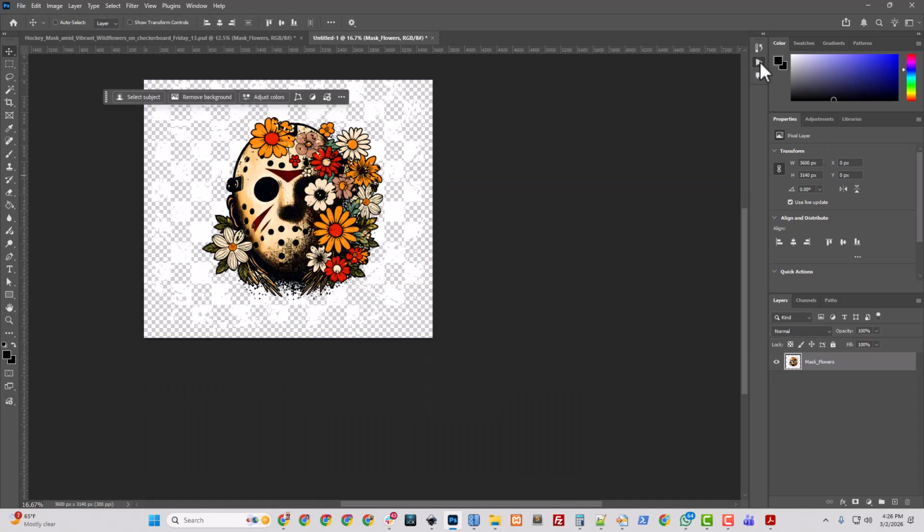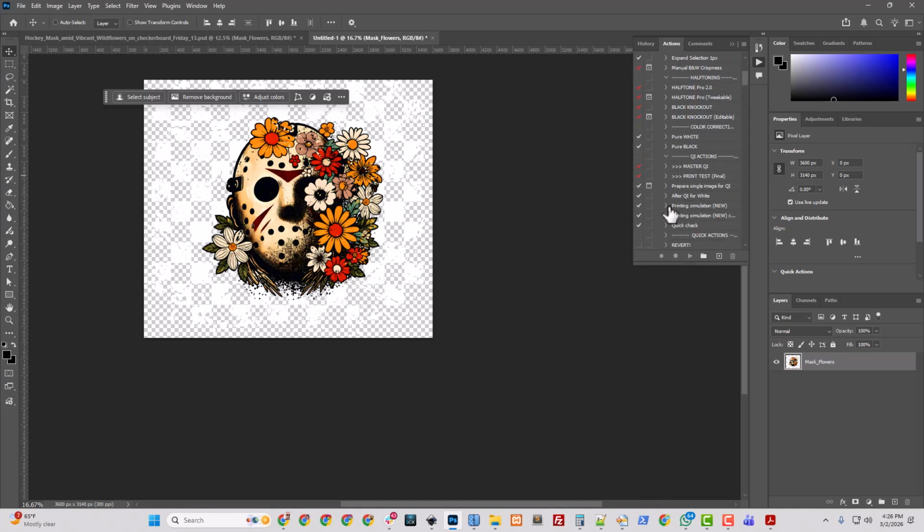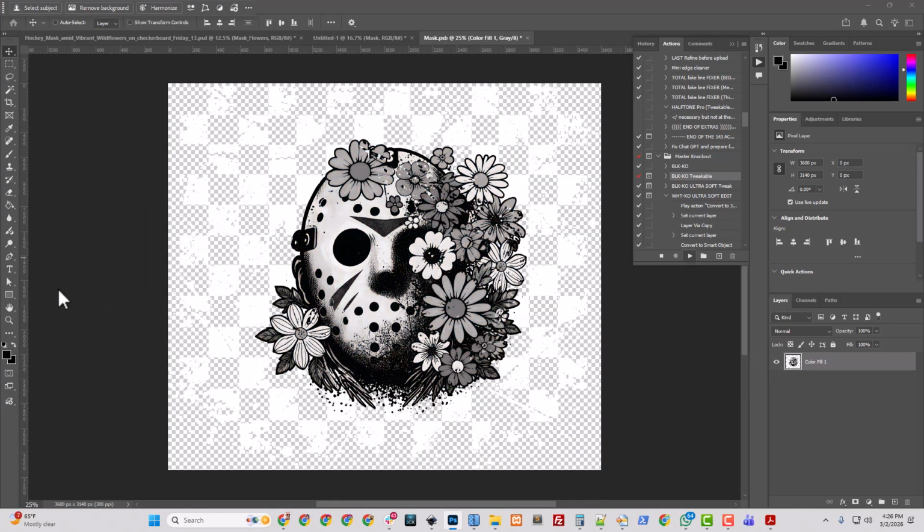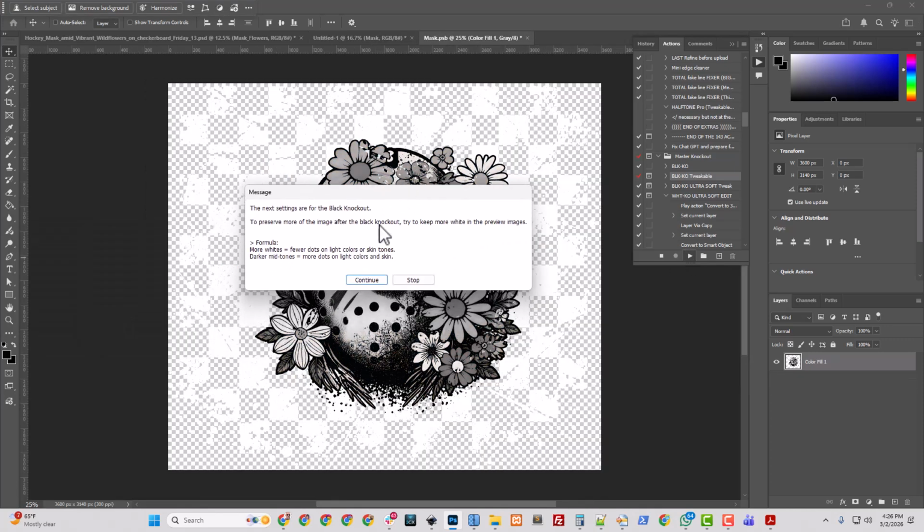And then I'm going to use a tool that I've got here from my good friend Asiel. This is my black knockout tweakable, okay? And I'm just going to hit play on that action. And he's got these little boxes that pop up and tell us what to do, which is so nice. I'm just going to hit continue.